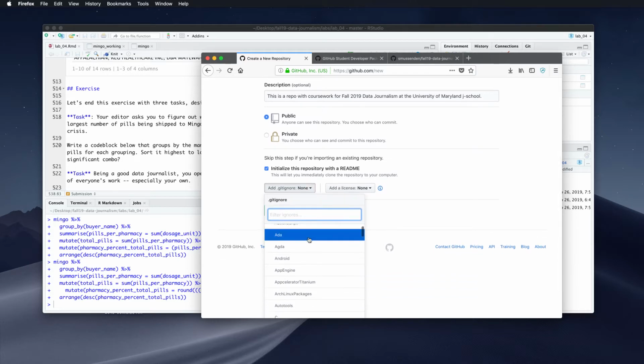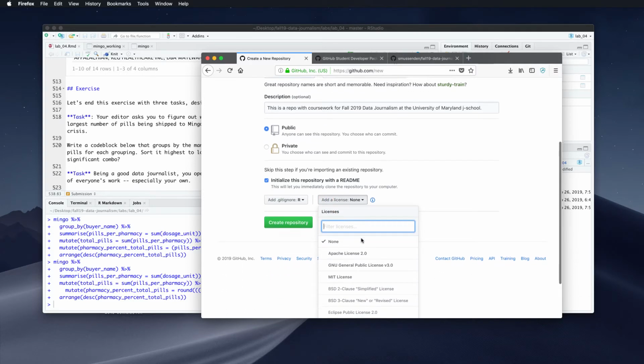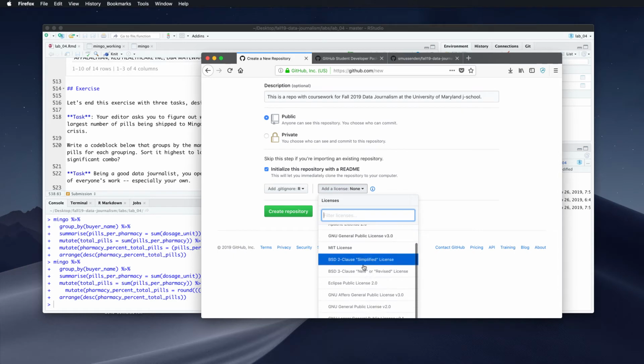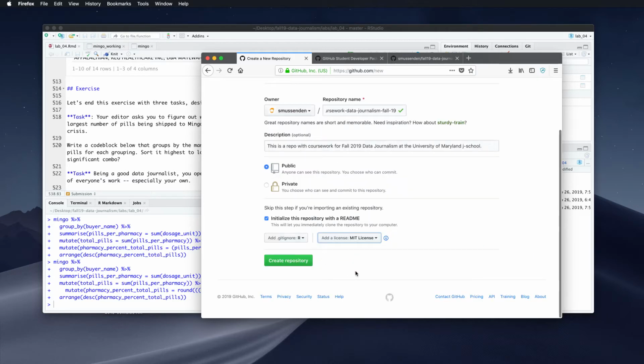So we're going to add a gitignore. There are a bunch of flavors of gitignore depending on what language you're writing. There's actually one specifically for R, and so I'd recommend adding that. Add a license. You can put none. These are a bunch of open source licenses where other people can use your code. I usually pick the MIT license. I don't put a lot of thought into it. Okay, so I'm going to go ahead and create it.